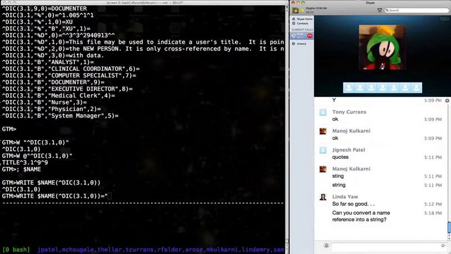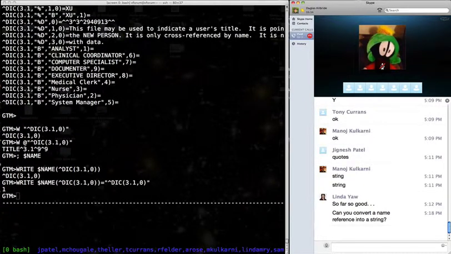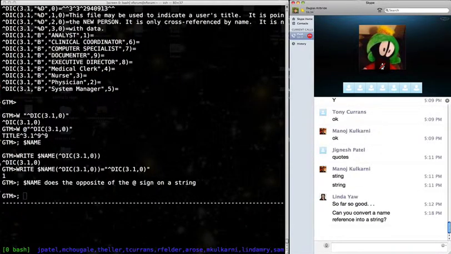Let's assert that they are the same. They are. So $name does the opposite of the @ sign on a string. Converts a variable named reference to a string.